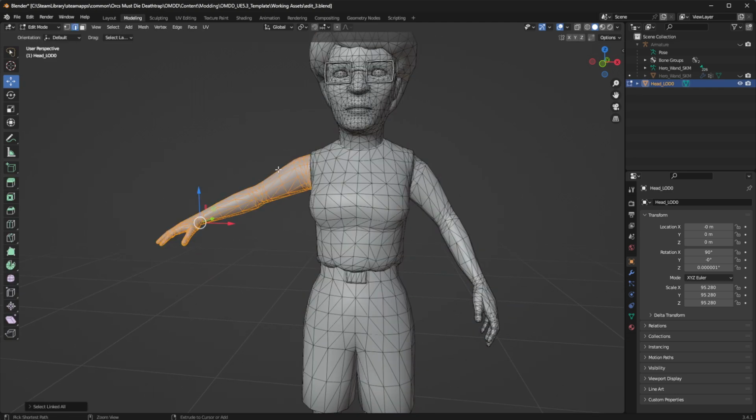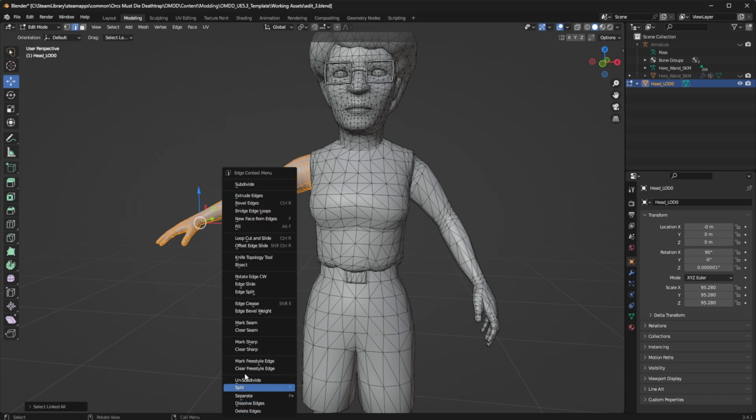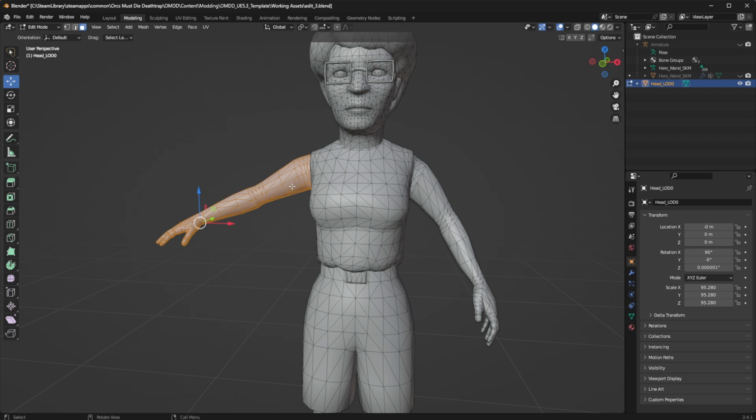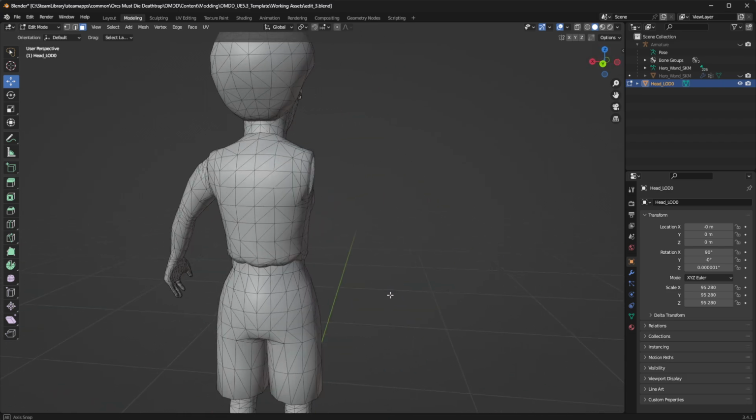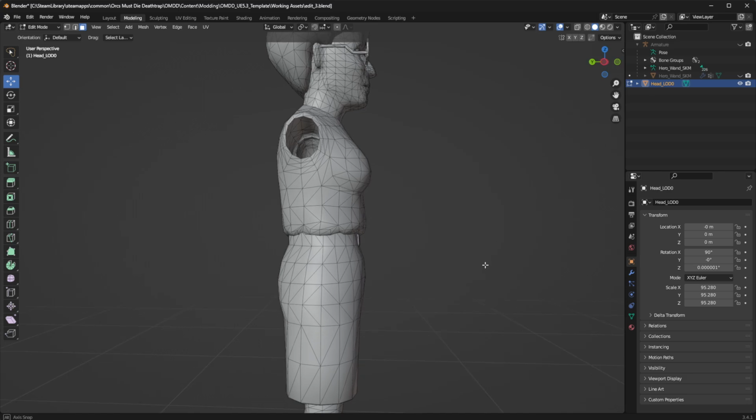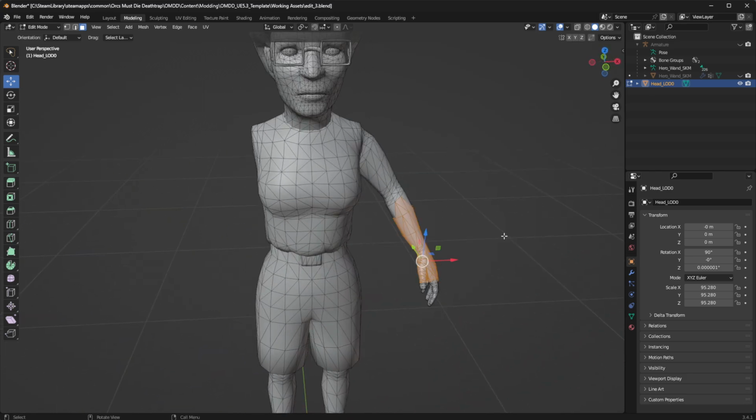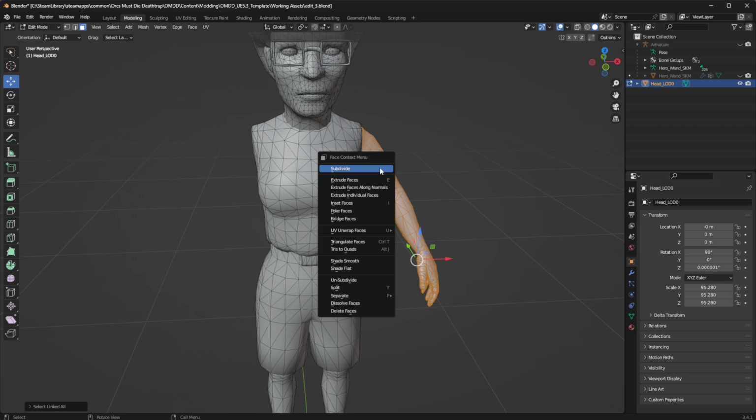If I select the other side, hit Control L, right click, go to mesh first, or face. I'm just going to delete all those. Okay, all gone. Control L on the good arm, right click it, and go to separate by selection.